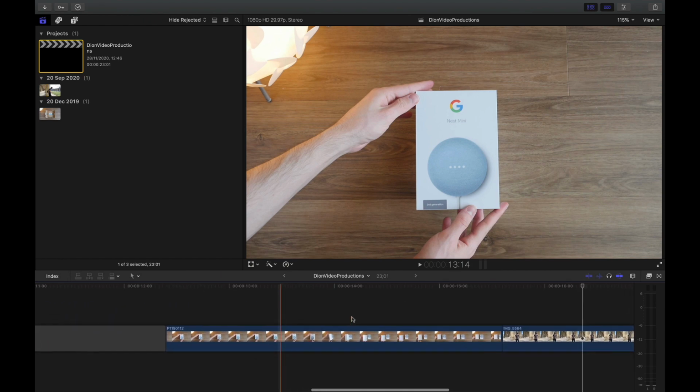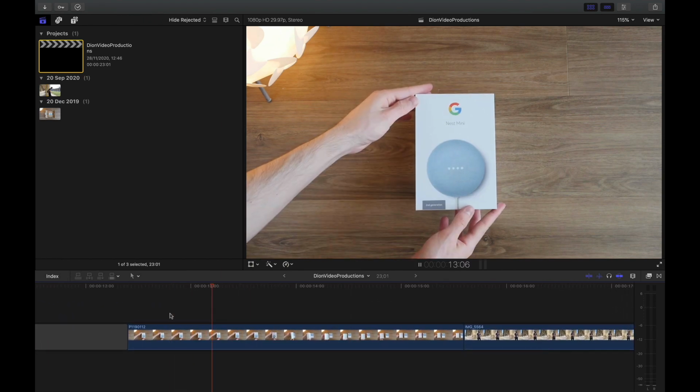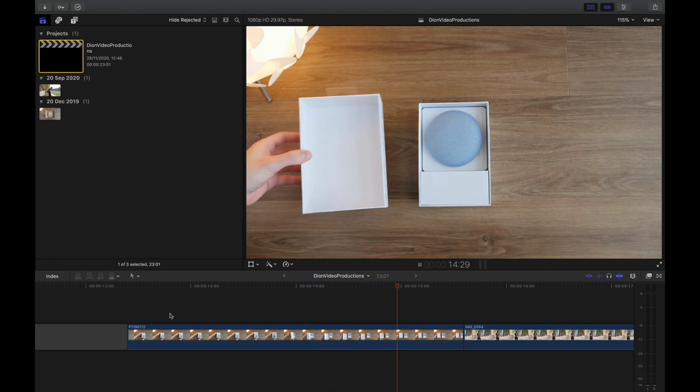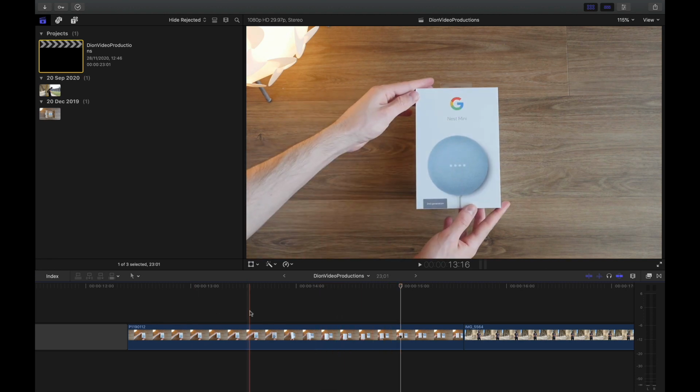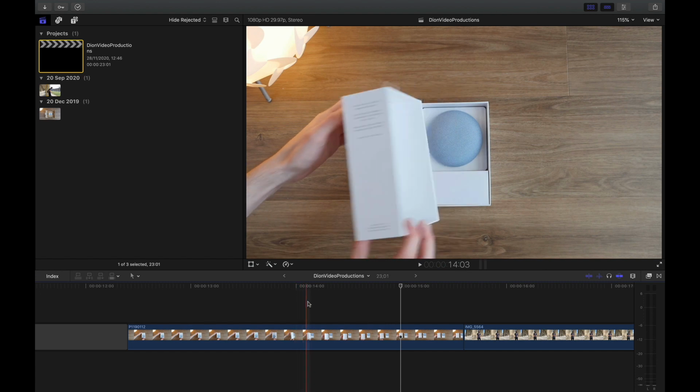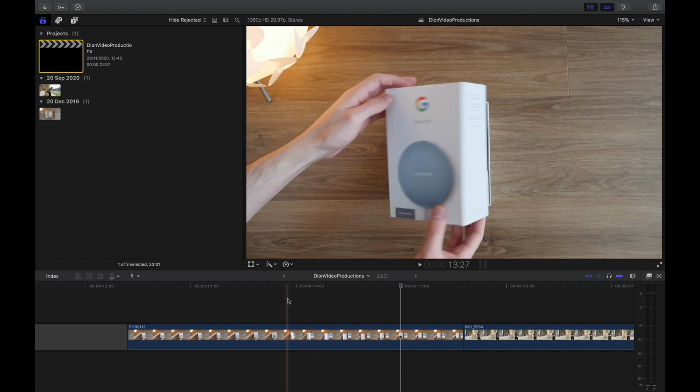I'm just going to go ahead and zoom into my clip here, and this particular clip showcases me lifting the box of, in this case, a Nest Mini, and I think right as I lift the lid off, revealing the product underneath, is a great opportunity to add a subtle zoom effect to bring the product more into frame.